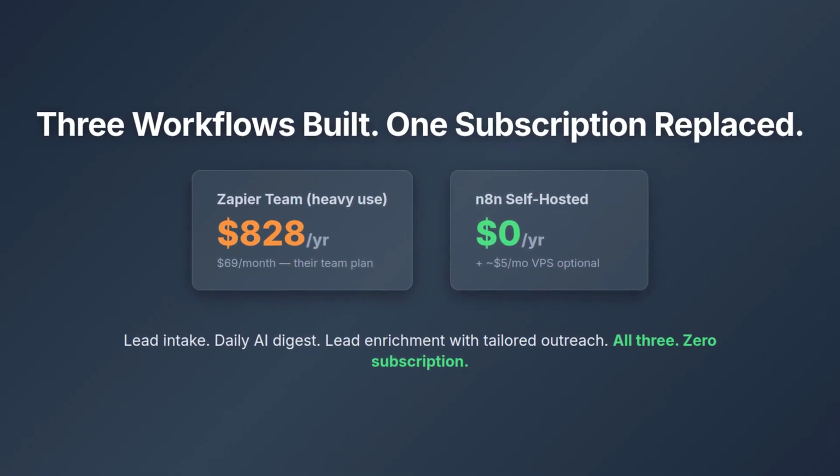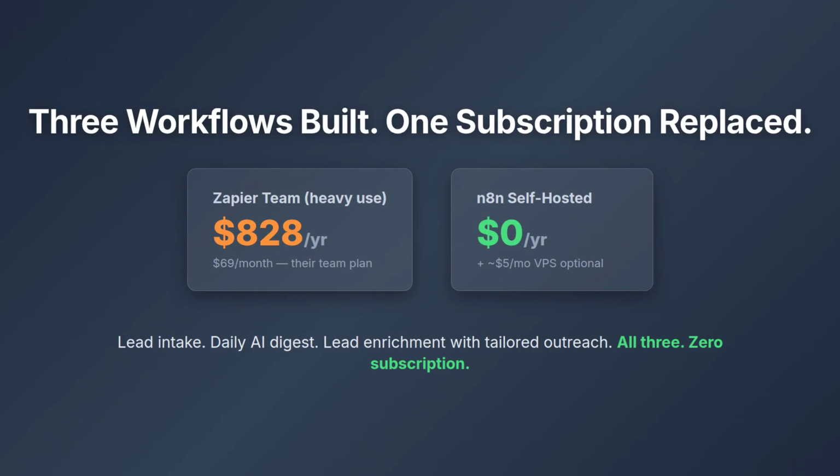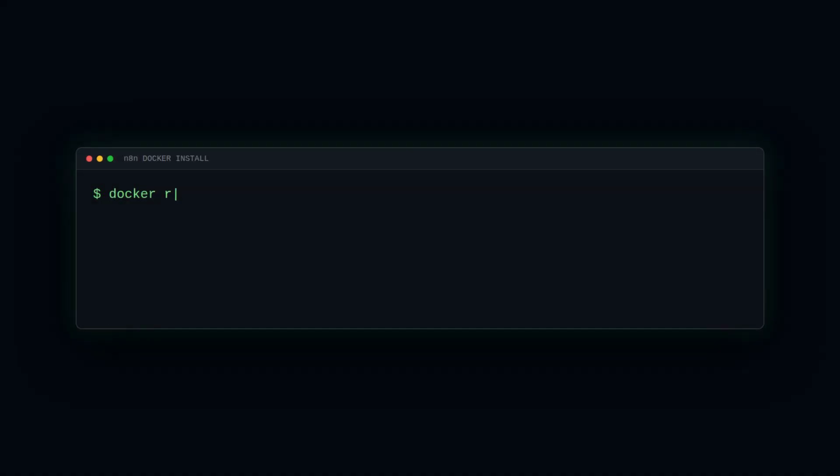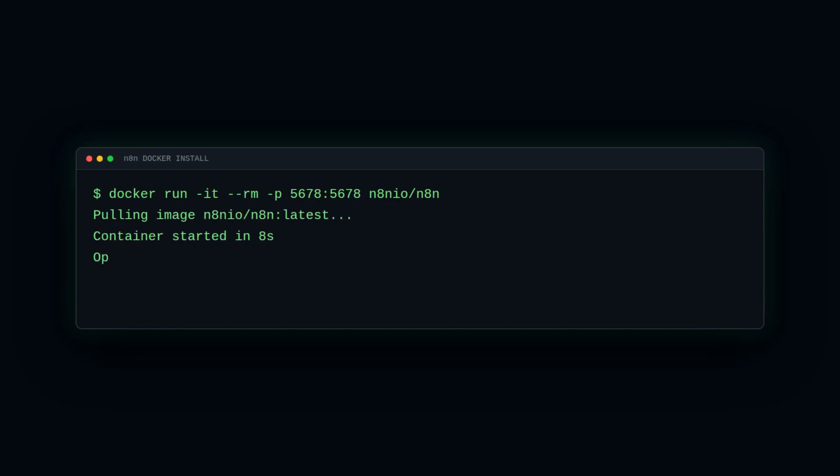One command, docker run it. Docker pulls the image, spins up the container, and your n8n instance is live. In your browser, go to localhost:5678. You'll see the setup screen, create an owner account with an email and password, no verification needed, and you're inside. The whole install takes under 2 minutes.